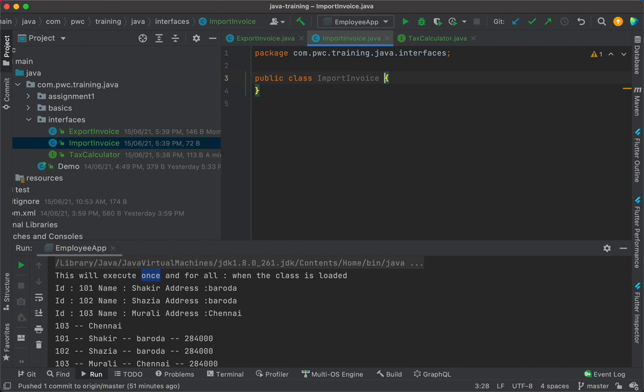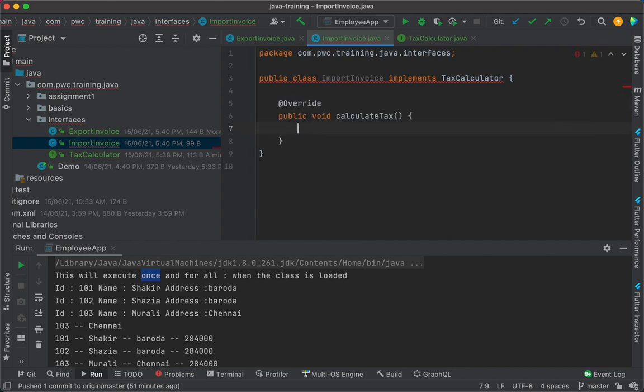So this import invoice can also very well implement. So there can be n number of classes that can implement an interface, and what that interface is, in my case, it's tax calculator. Needless to say that the moment you declare a class and say it implements an interface, you will have to provide the implementation of all the functions that are declared on top of that interface. So I will say calculate tax. You can see this calculate tax here.